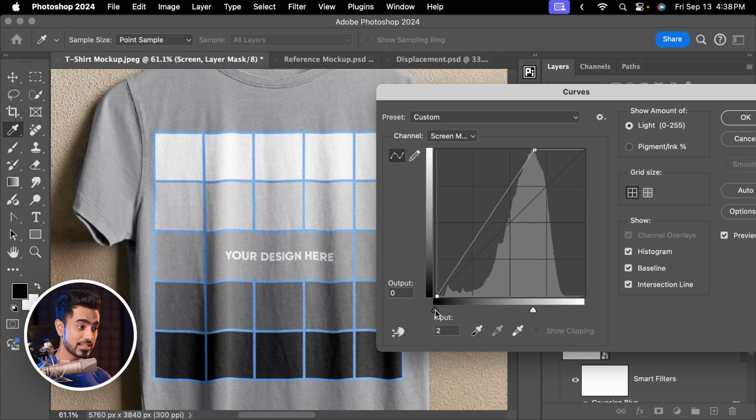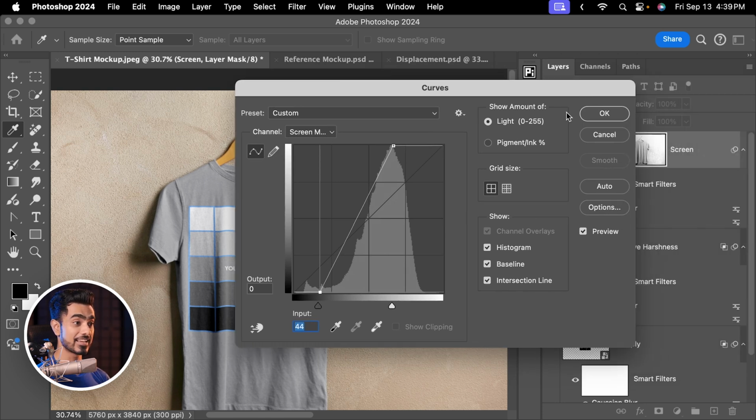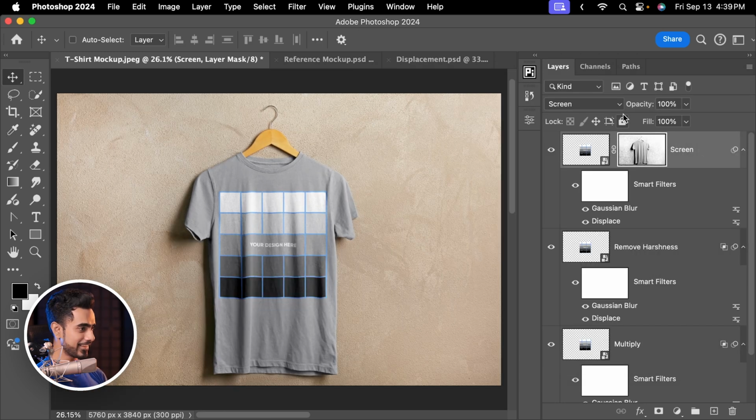And on the left-hand side, take it from the left to the right. Have a look how natural this looks right now. This may be too much. So let's zoom out. This is how it was before. Let's take it to the right. Let's keep it at about 44. That's nice. Hit OK. And there you have it.